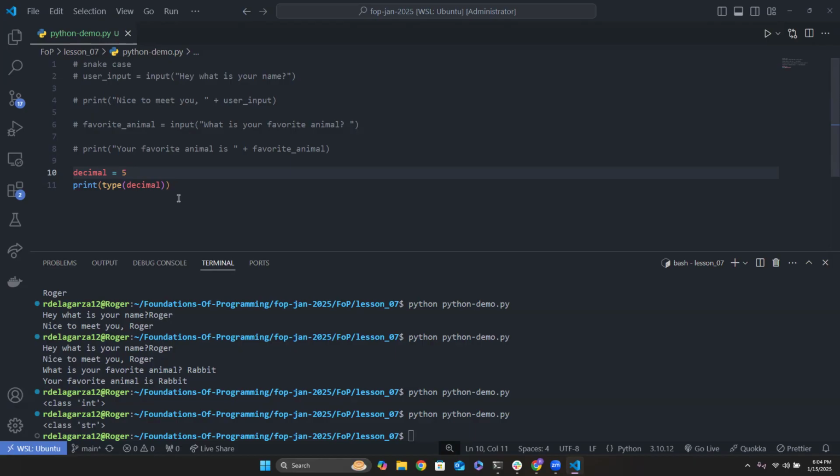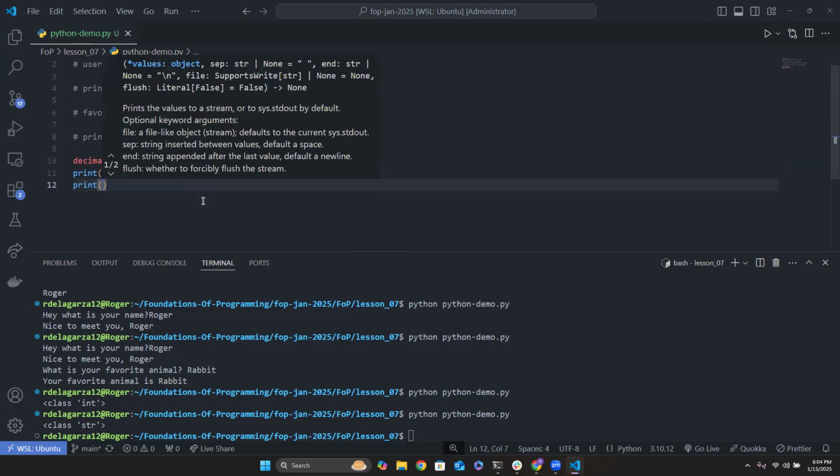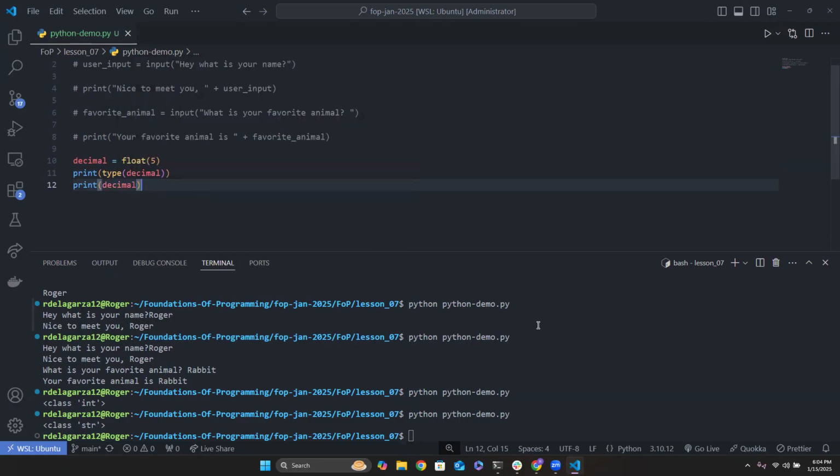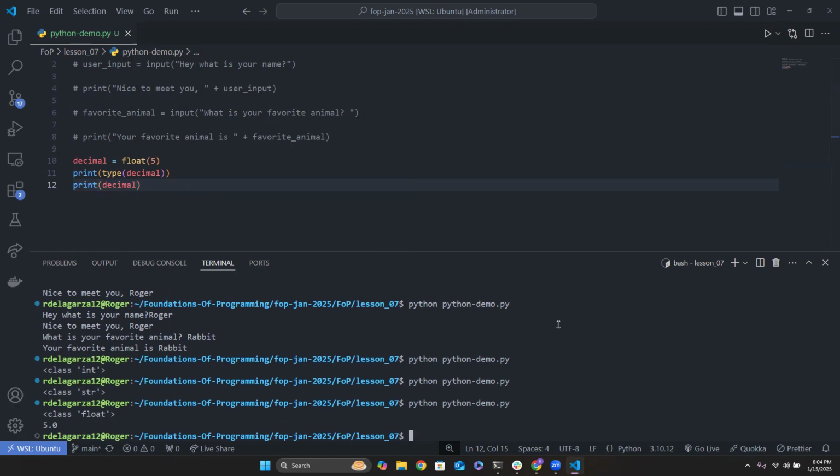To convert it into a decimal, I think JavaScript is the same thing. It's called a float. So if I want to make this into a decimal, I would wrap it around the command of float. It's going to take whatever's inside of it and convert it into a decimal. Let me print out the type of decimal, and then print out decimal as well to see what it looks like. We now see that when I print out the type of decimal, it tells me it's of class float. And when I print it out, it's now converted into a decimal.